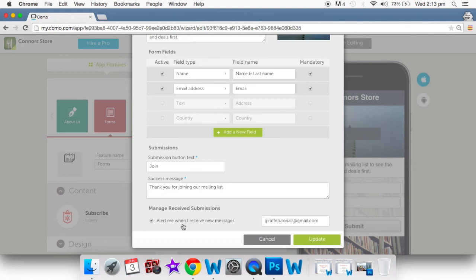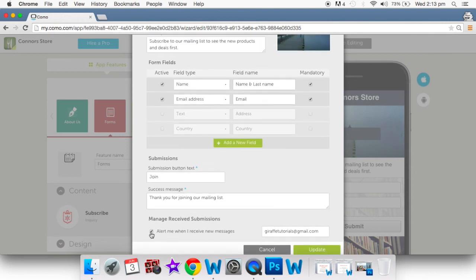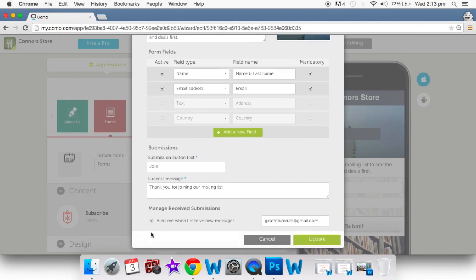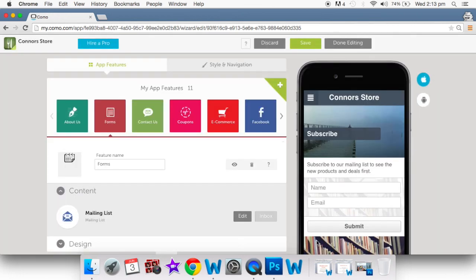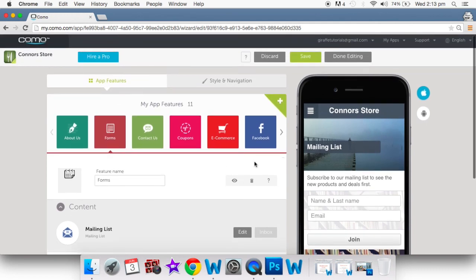Now what you're going to want to do if you're creating a form is come down here and select Alert Me when I receive new messages and go through and put in your email address. Because when you get a new form submitted through the app, what it does is it goes to your Como dashboard. And if you haven't got your Como dashboard open all the time, it's always best to send it to your email so you can quickly go through and see who's joined and make some more decisions from there. And once you're done with that, just go and select Update. And there we go, there is my form up and running.